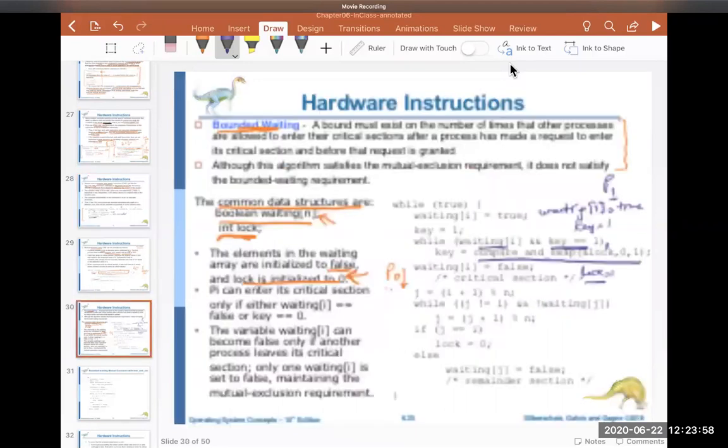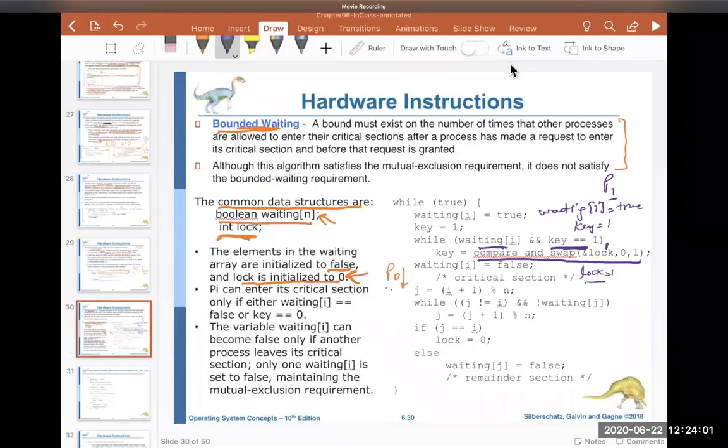We come back here. Now the new value of key for process P1 is 1. What would happen? It goes to the while loop: waiting[i] is equal to true and key is equal to 1. Would it come out of this loop? It will keep on waiting till the lock value is 0.